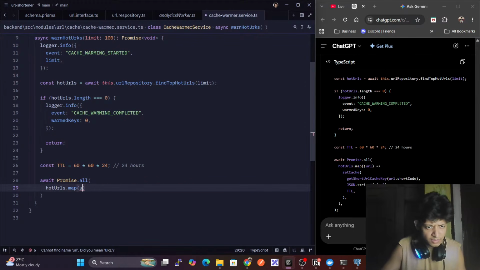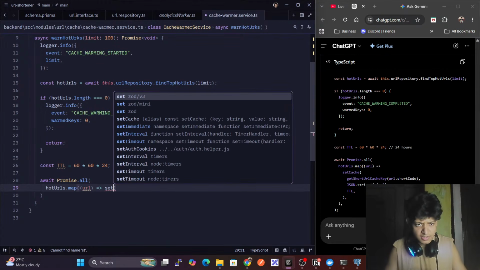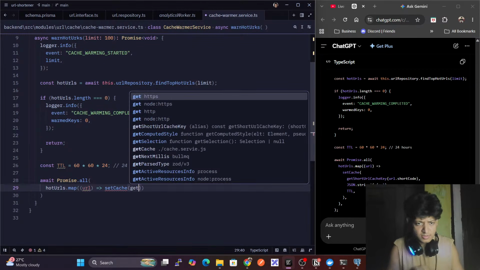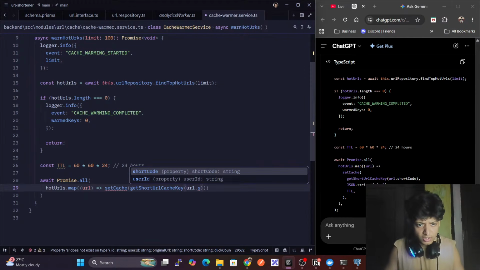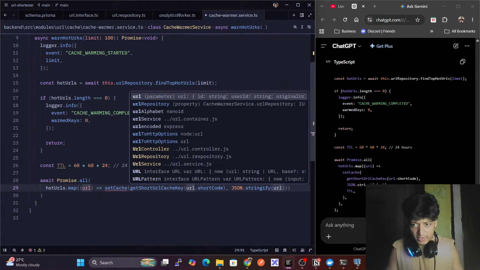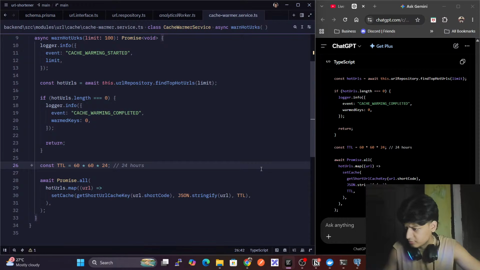Basically the issue is we have this one map. Here we have URL, set cache, and here we have get short URL cache key. Here we have url.shortCode. Here we have JSON.stringify(url), and here we have TTL. Okay, fine.